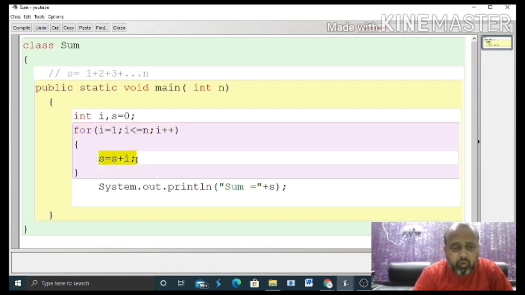Here, this is the new line which you should understand: S equals to S plus I. This is known as an accumulator. It is adding all the values of I into S. Initially S is 0. I will be 1. Then S will be 0 plus 1, which is 1. Next time I will be 2.